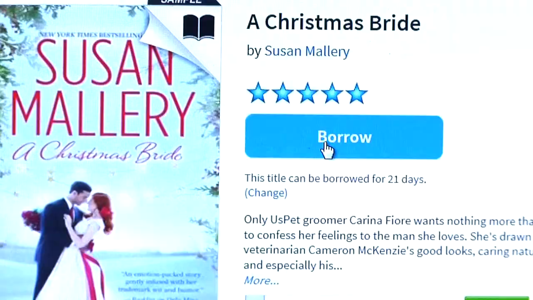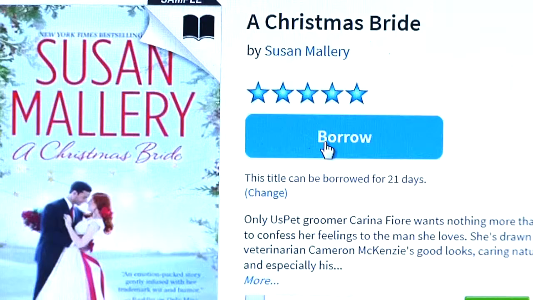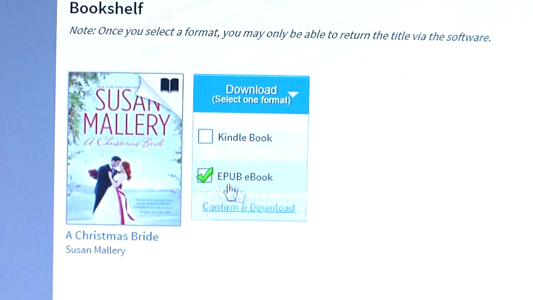A screen with a blue Borrow button will appear if the book is available. Under the Borrow button, it tells the amount of days the book can be checked out for. Click the word Change to set the default lending options to a different amount of time, and then click Done when finished. Click the Borrow button to begin the checkout process of your book. On the next page, click the Download button and select EPUB book, then hit Confirm and Download.